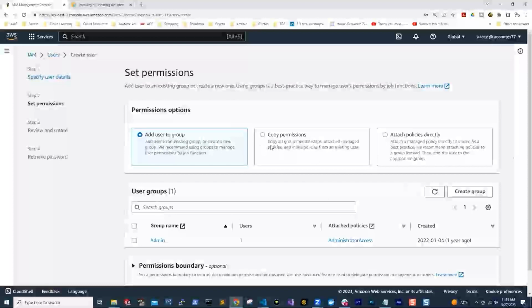Then here you can add the user to a group, but we are not going to add the user to a group. Our main focus is creating an IAM user with permission. The first option is you can either add the user to a group, or you can copy permissions from another user, or you can attach a policy directly. So what this section means is we are creating a user, but what permission do you want to give this user in your AWS account? What do you want to allow this user to do?